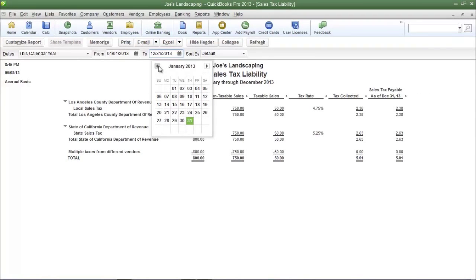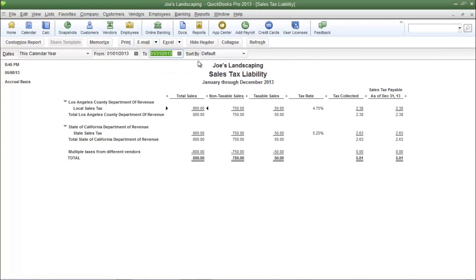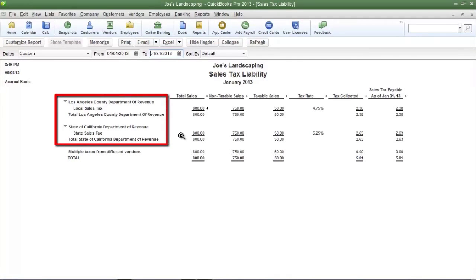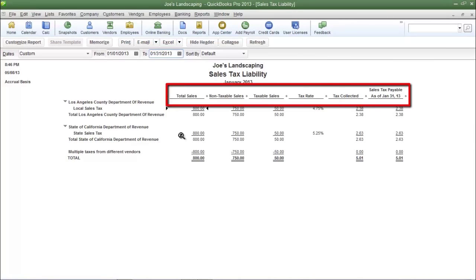So I'm going to select January 31st. And to update the report, you may need to click Refresh. Now once your report is created, you're going to see several rows and columns. Now the row headers are going to be the tax agency to which you must remit the taxes. And the column headers are going to be categorized by taxable and non-taxable sales, the tax rate, the amount of taxes collected, and the sales tax payable as of a certain date.